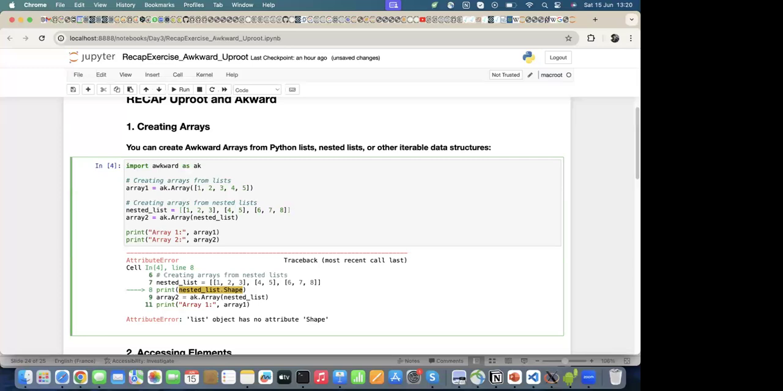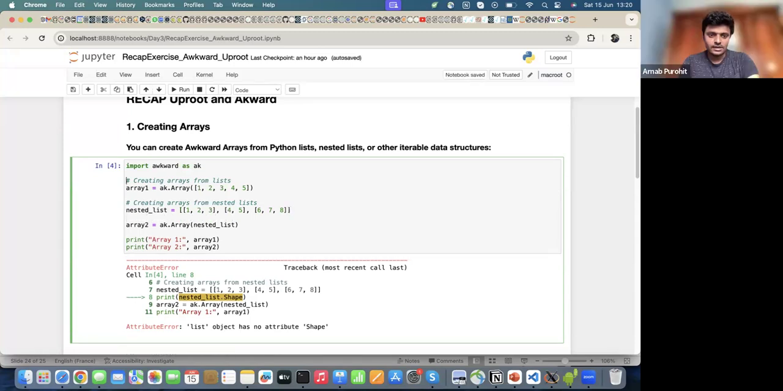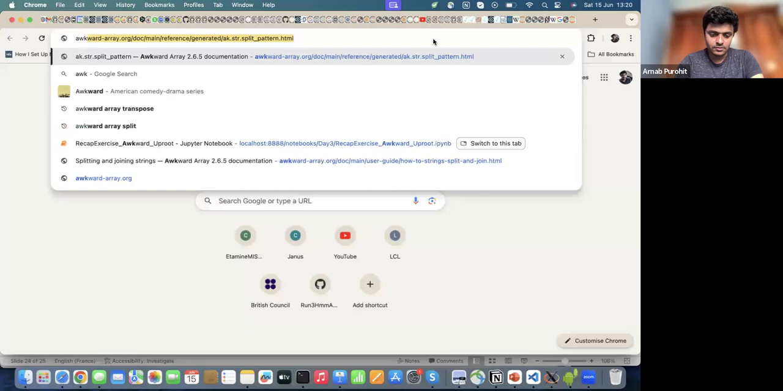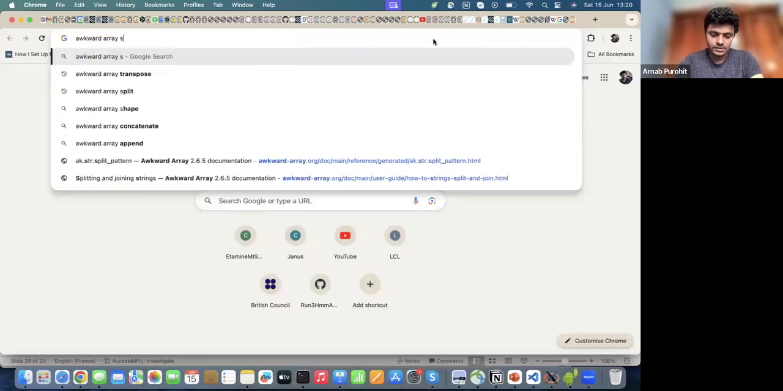So you have to import NumPy as np, then only it will work, correct? Hopefully, yes. Then you have to convert this awkward array into a NumPy array. But okay, let's not go into that. I hope there must be something. Okay, let's look for it: awkward array shape.